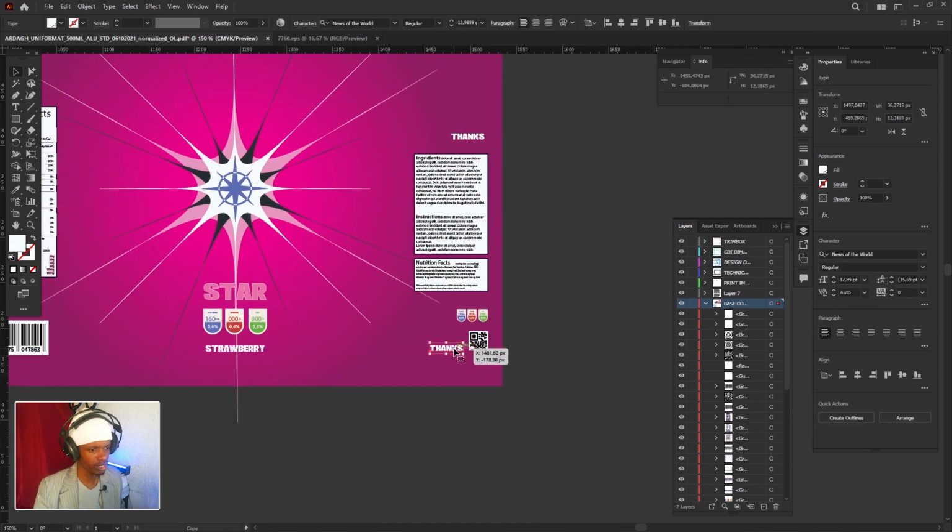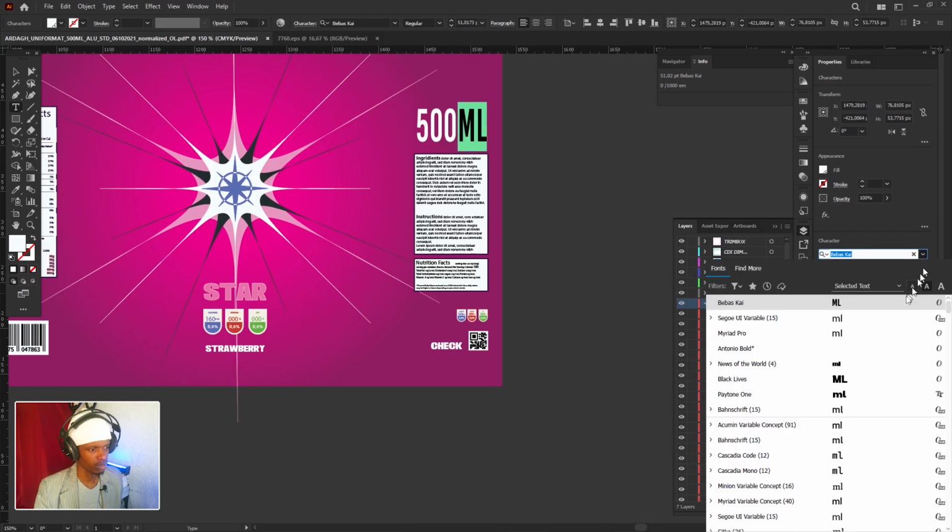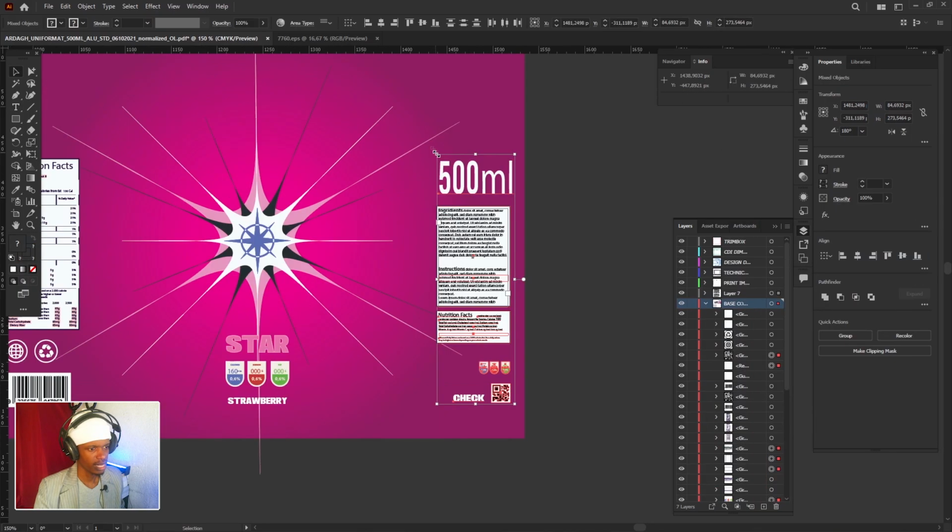I'm gonna duplicate this and I'm gonna make it say check. So you can check here when you scan. Then I don't want to say thanks. I want to say 500 millimeters. Then pick it up. And then I'll use a different font in that way. But I don't want to use this millimeter font here. I'm gonna use millimeter, and then I'll use a different font, something like that.